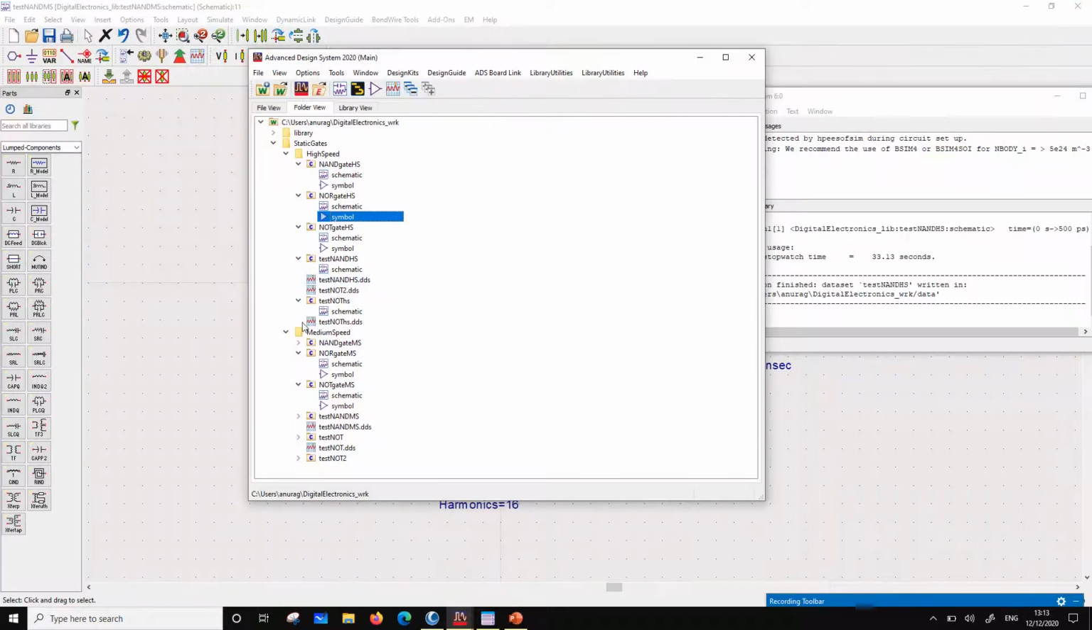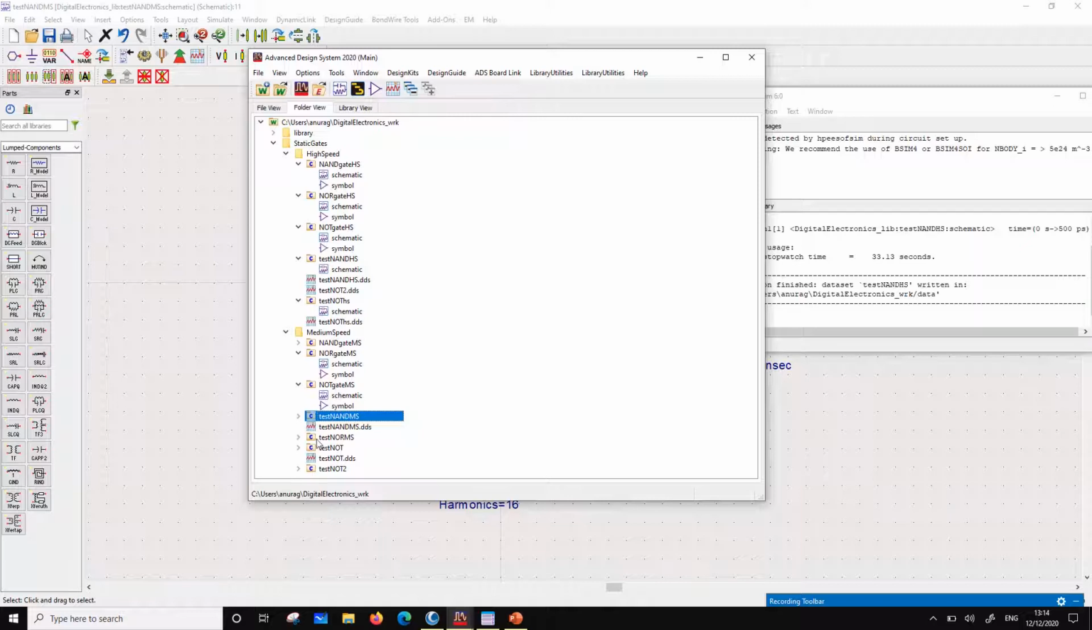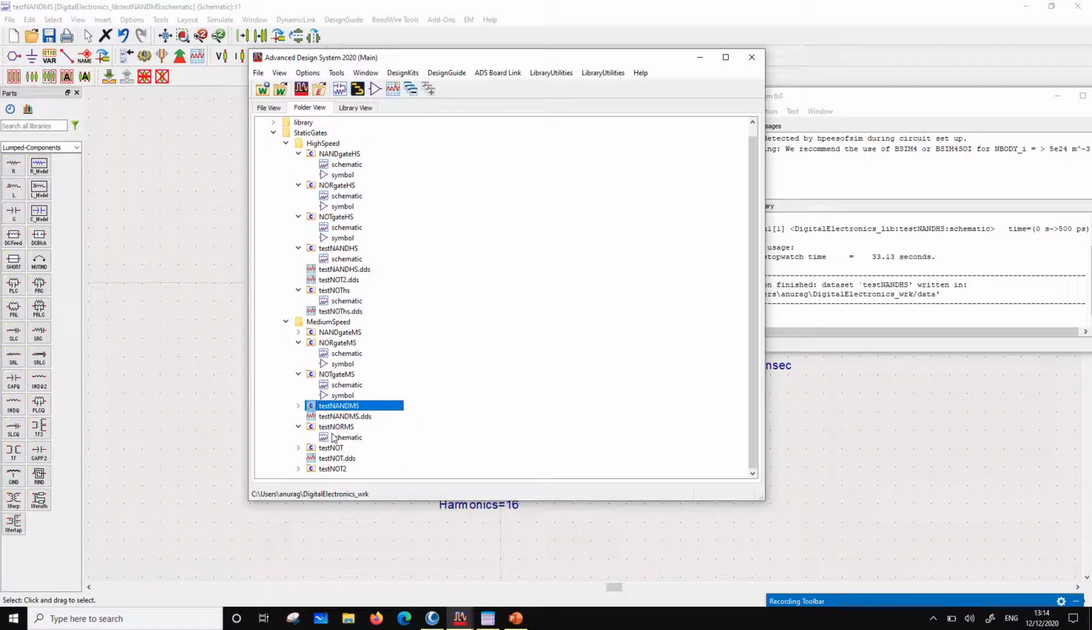So now I'm going to test them. To test, first I'll test the medium speed. So I'm going to say test NAND MS. I'm going to copy cell to test NOR MS. So I'm going to copy this to NOR MS, and it's in the same folder. It's done. So I have a copy NOR MS.